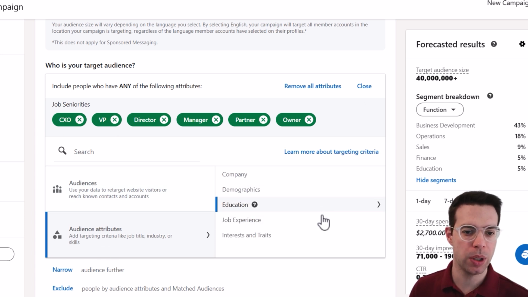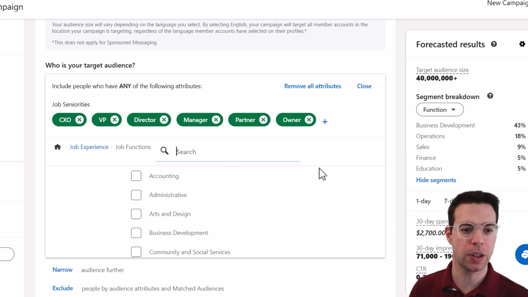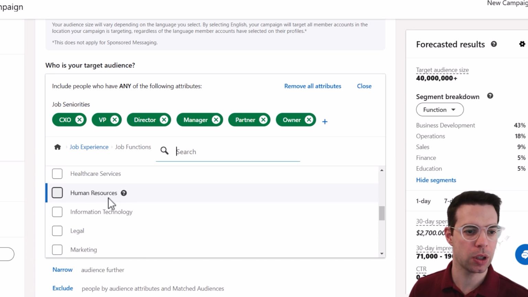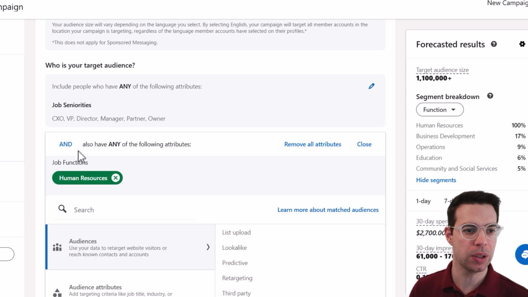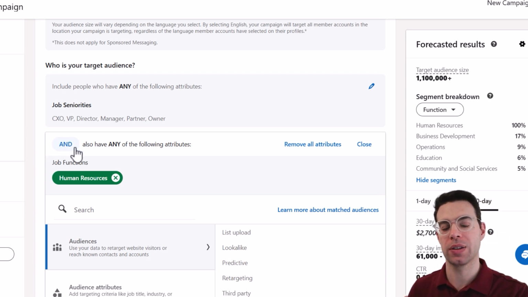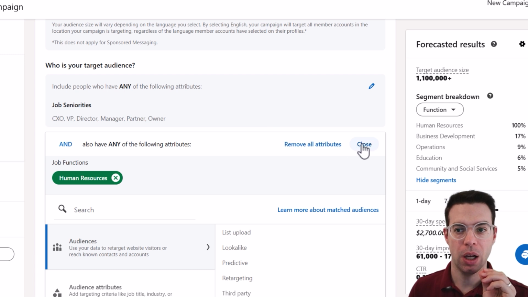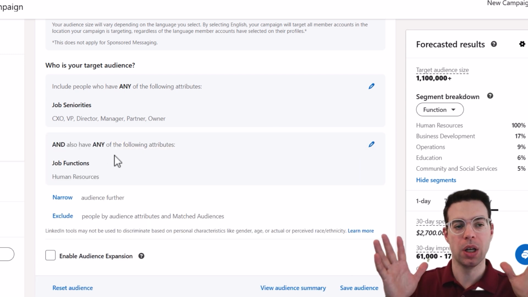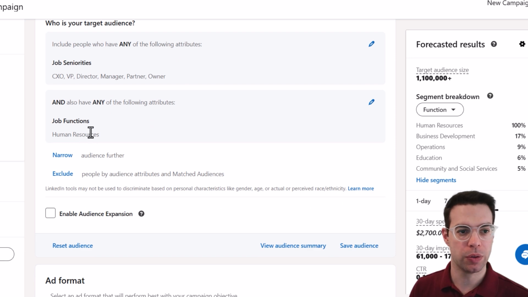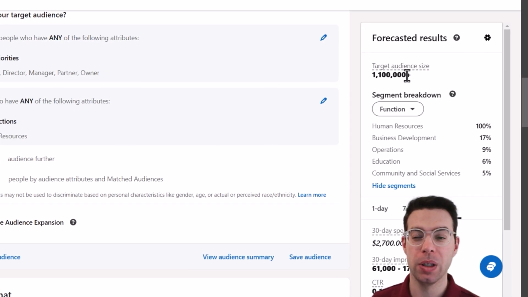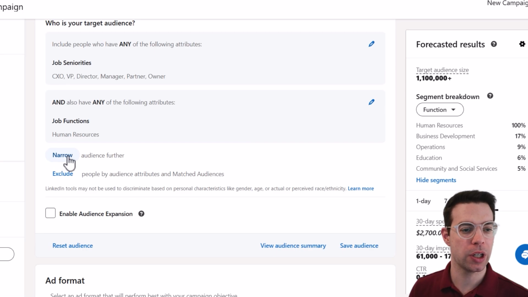So we want to target people who have a certain job function. And in this case, we want to target people who are in HR. And this should be an and statement. If that were to be an or statement, it would say anyone who's in HR or anyone who has these seniorities anywhere. But this is using logic so that we're using both of these attributes. Okay, they have that seniority and they're in human resources. And this is still 1 million people, way too big for us. We want to narrow down further.